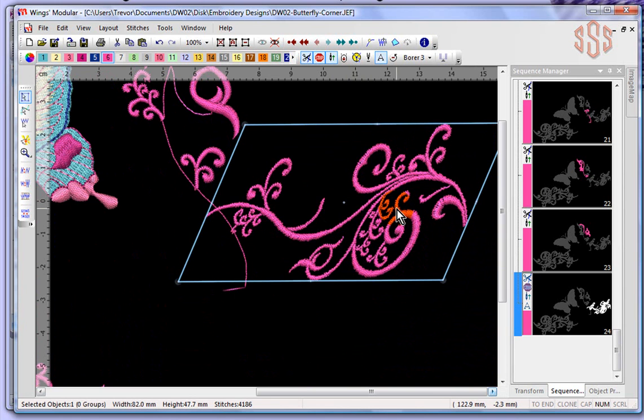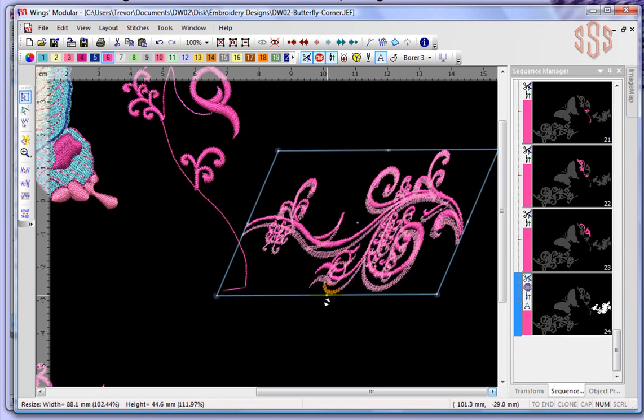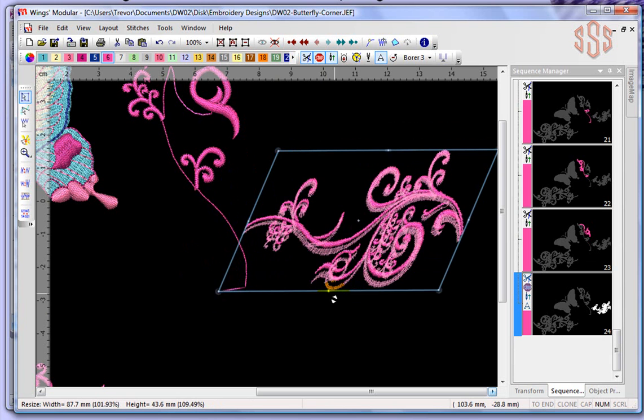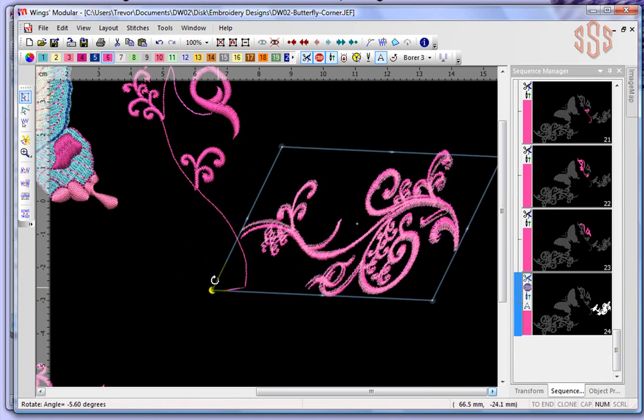So there's three or four different ways that you can modify the shape of an object: by using the corner handles to give yourself a proportional size change, by the center handles to give yourself a stretch or squish size change, and to rotate your design on the corner handles.